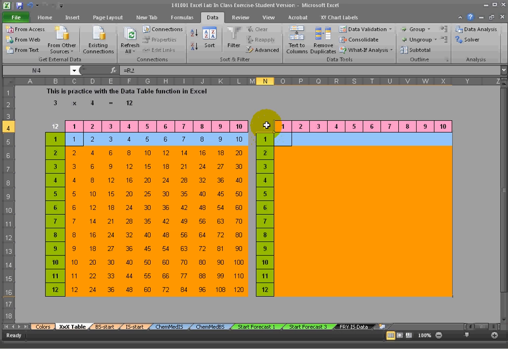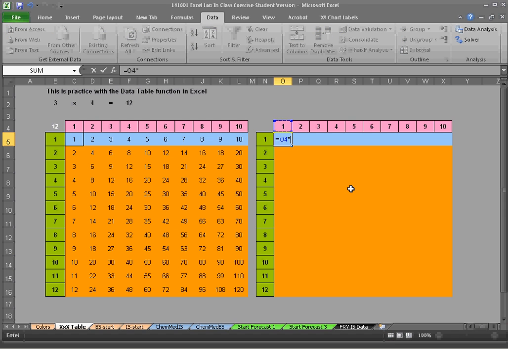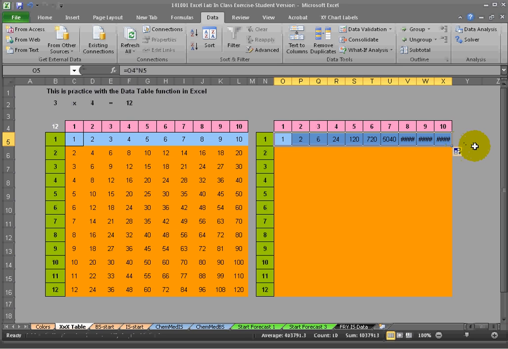Okay, so let's say, for example, we're not going to use the data table for our multiplication table, and I just want to fill in this multiplication table by hand. I'm going to go 1 times 1. Okay, and as I drag this formula across, how does that work?